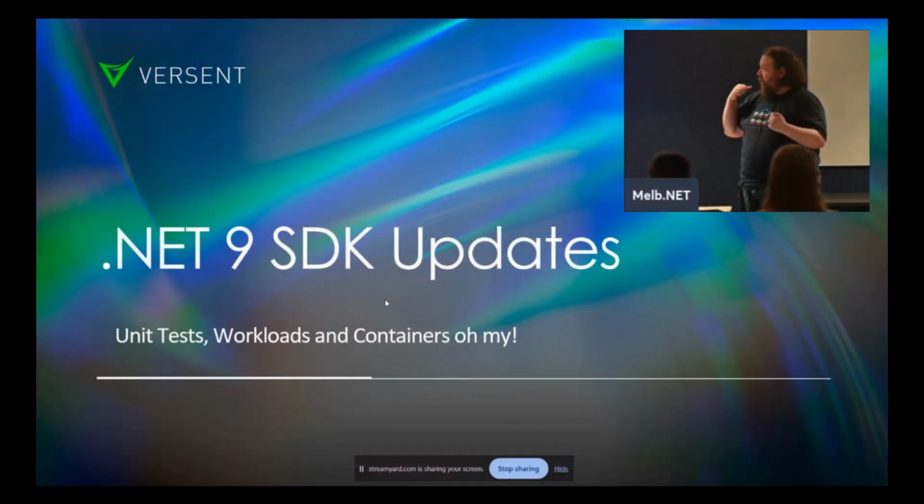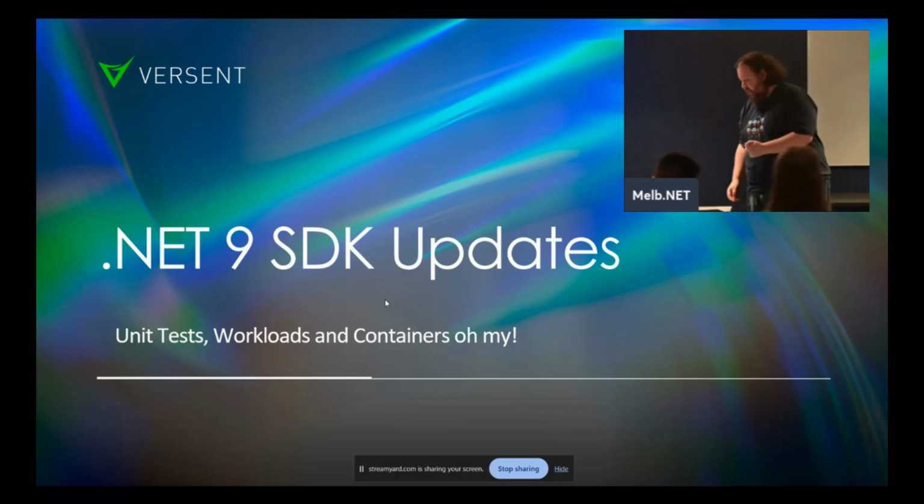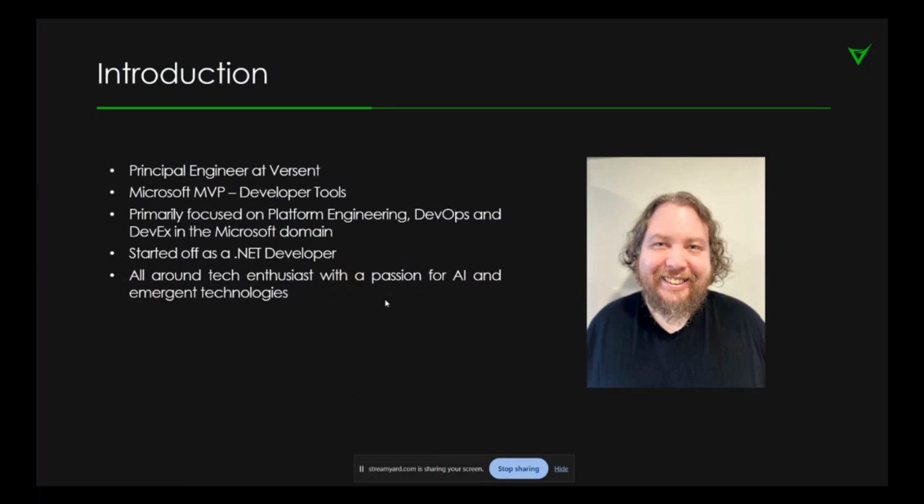My name's Dylan McCarthy. I'm going to talk to you about .NET 9 SDK. So unit tests, workloads, and containers, oh my. Who am I? I'm a principal engineer at Versent and a Microsoft MVP in Developer Tools, which means that I don't code as much as I used to, but I get to play around with things, break things, and see what happens. Primarily day-to-day, I do a lot of cloud stuff, so Azure, platform engineering, DevOps, and DevX. But I used to be a .NET developer, so that's why I still play with all this stuff anyway in my spare time. And I'm super passionate about AI, things like that.